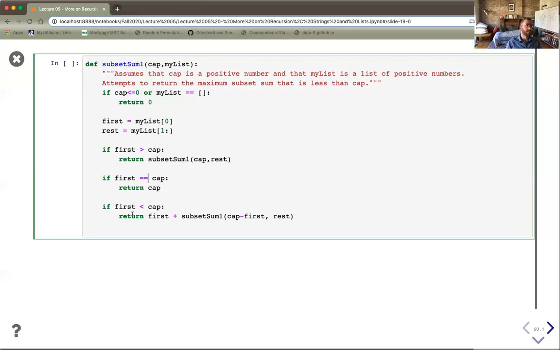Finally, the interesting step is, let's assume that the first entry in my list is less than my capacity. And then I'm going to return, I'm assuming I'm shipping that first item. So that is going to be the size of what exists in that first position. And then I'm going to add to it the capacity of the things that I can ship using the rest of the list, accounting for the fact that I now have reduced capacity. I've reduced my capacity exactly by the amount of first.